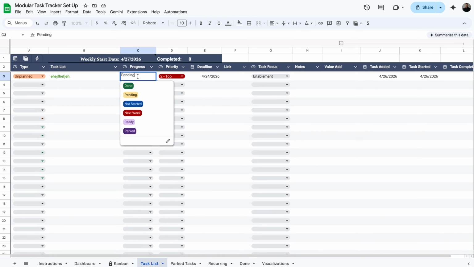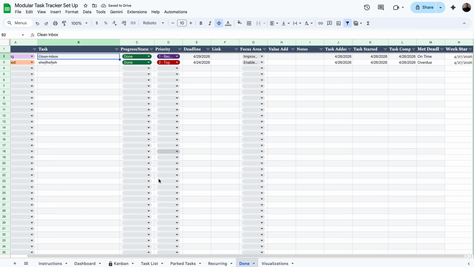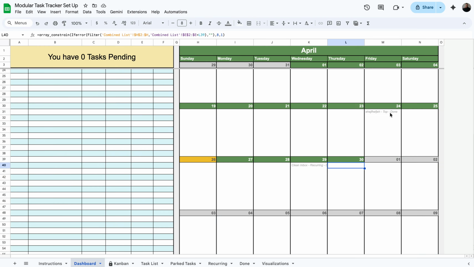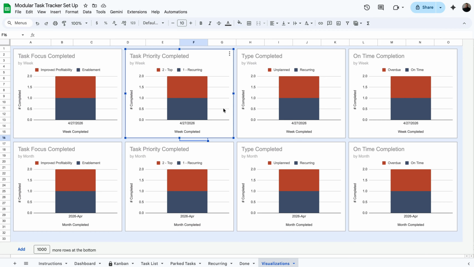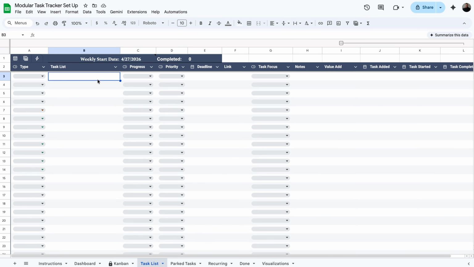And just like last time, if we mark this as done, it will clear from this list and move to the bottom of the done tab. It will clear from your Kanban view. It will change colors on the snapshot, and you'll have more data on your visualizations. And it's really as simple as that.